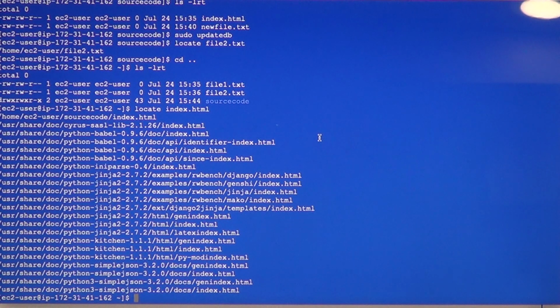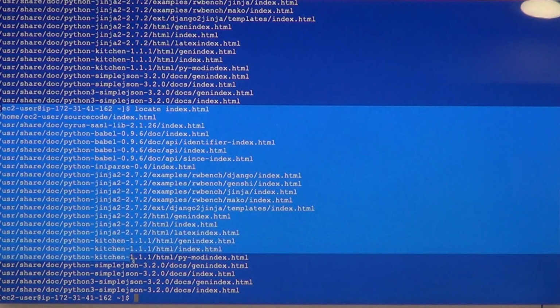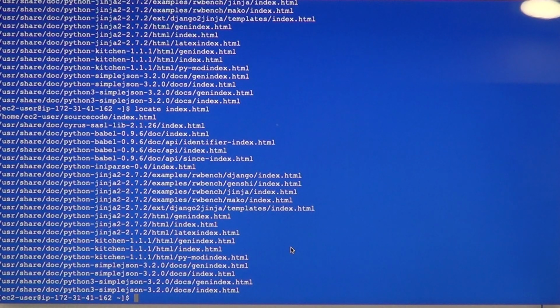Okay, locate index.html. So n number of files are over here, so whatever the .html files, these are showing. So wherever all these index.html files are located, it is showing now. Fine. So now we have done the locate command as well.